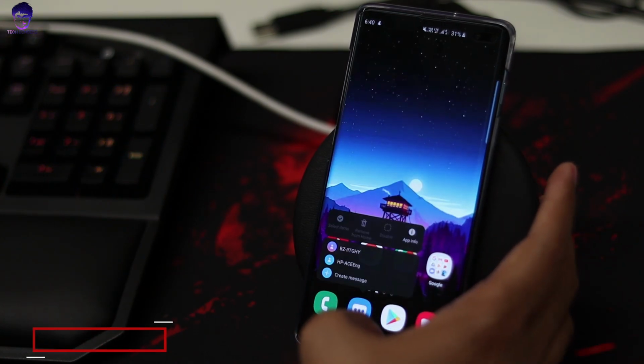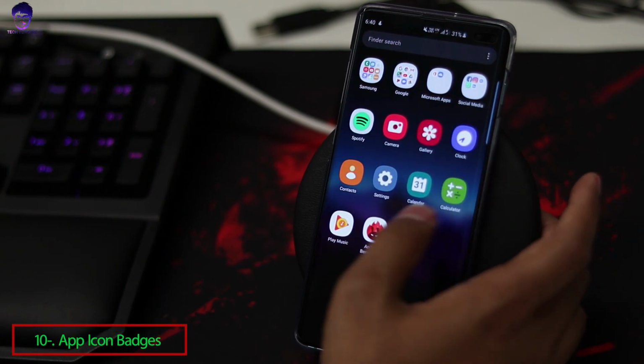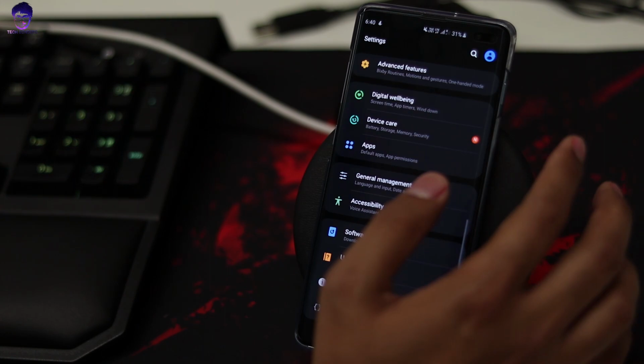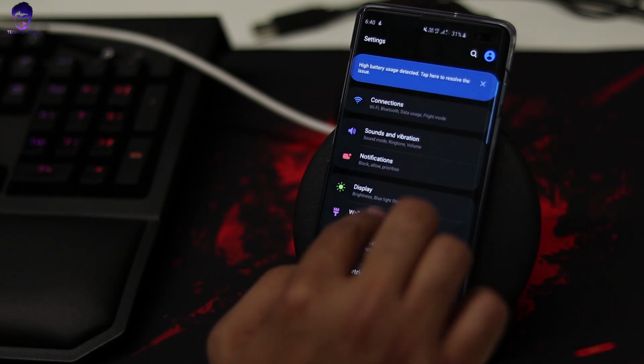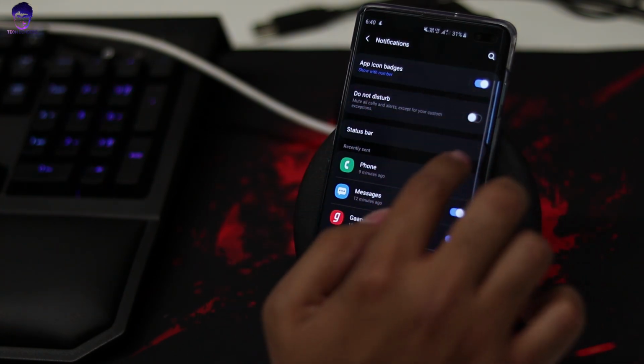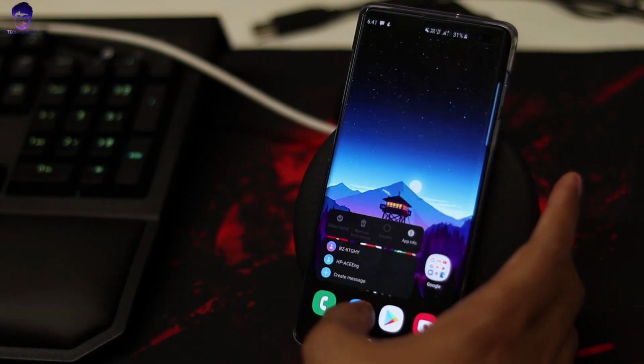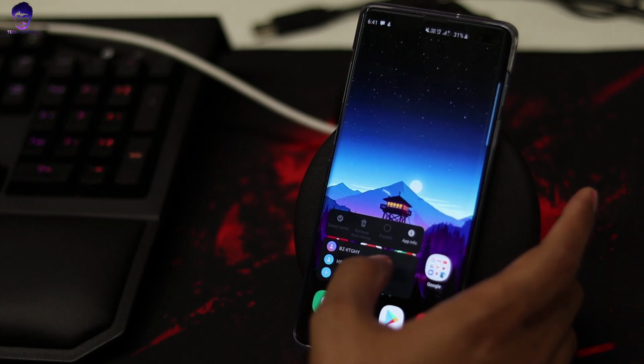If you want to read the notification without going to the app, it's pretty easy to do that. For that, you need to go to the settings and then to the notifications, and here you need to enable app icon badges. If someone sends a message, just long press it and you can read the messages.